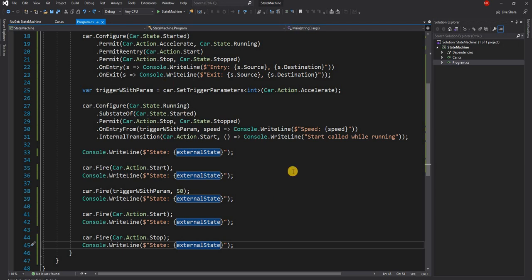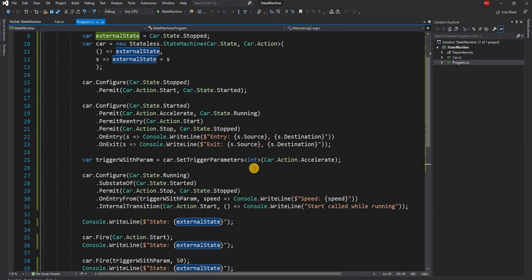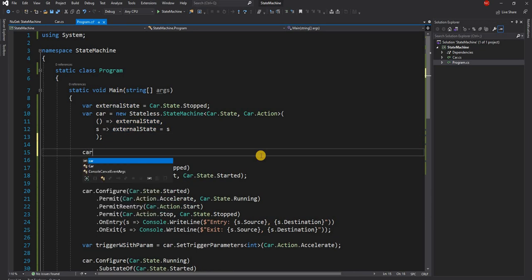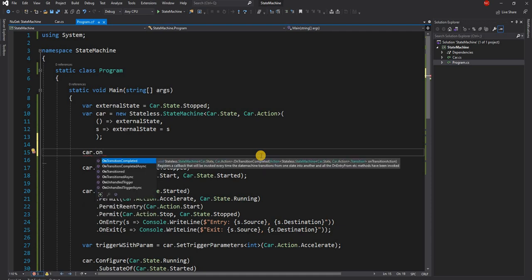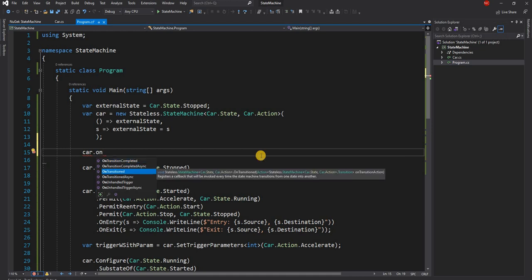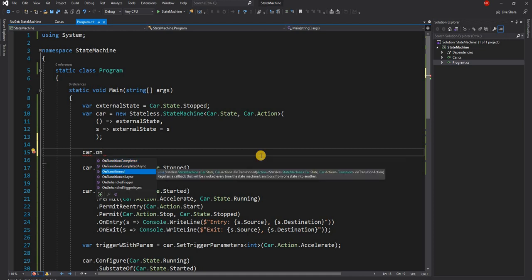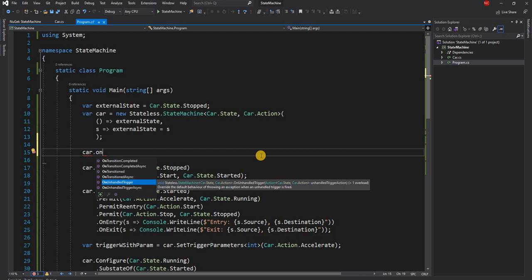The next important feature is events. So what we can do is use some of the events provided by the state machine. The events are OnTransitionCompleted, which will get triggered after all OnEntryFrom and other methods are invoked. OnTransition is very similar to OnTransitionCompleted, but in case of OnTransition, it will not consider things like OnEntryFrom. It will trigger as soon as the transition is done. And the final one is OnUnhandledTrigger, which overrides the default behavior of how to handle an exception.